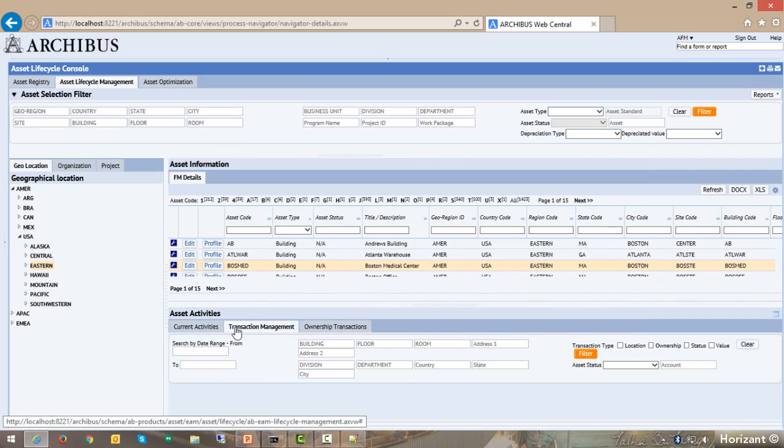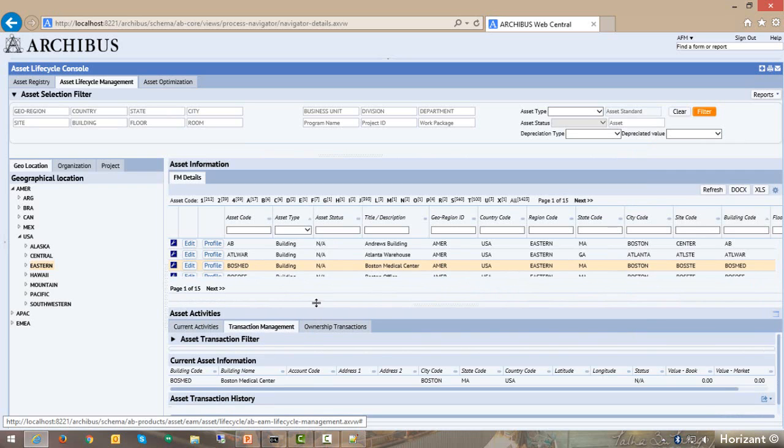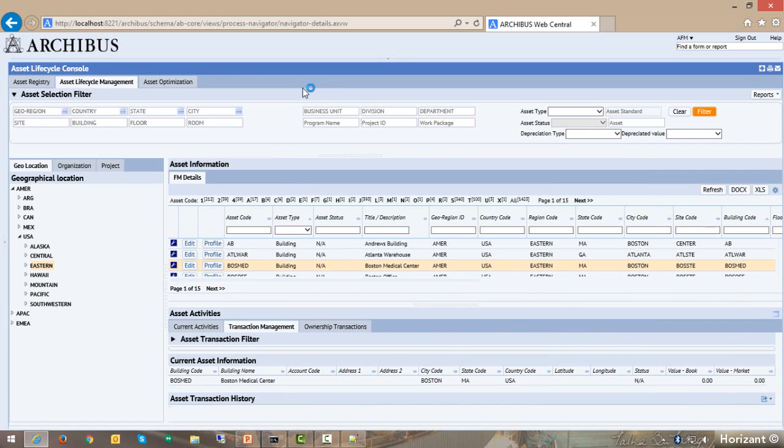Other aspects that are available for you is transaction management as well. So again, you'll notice that you're starting to run out of some screen space inside of here. You can gain some of that screen space by hiding things like the filter or the drill down inside of here.